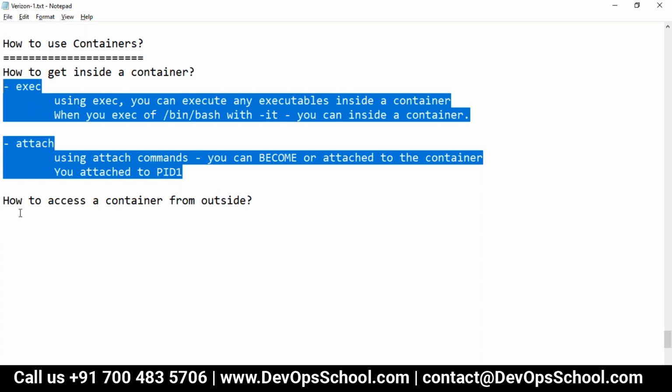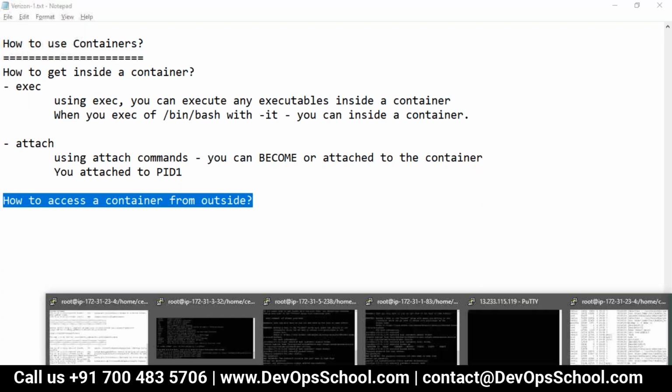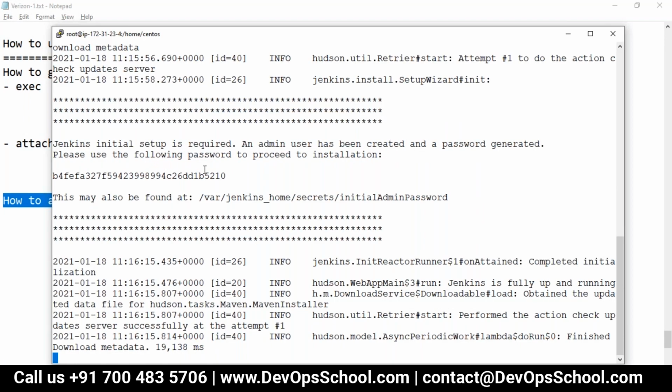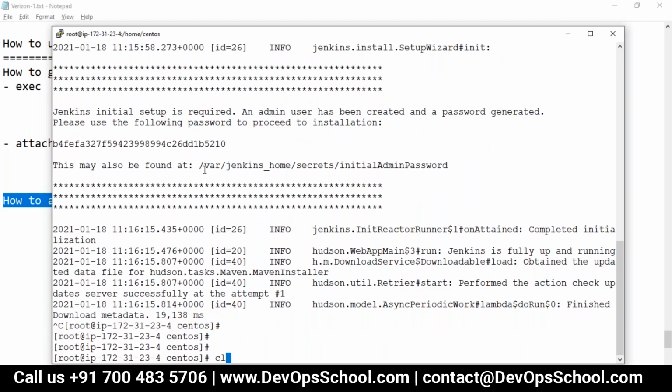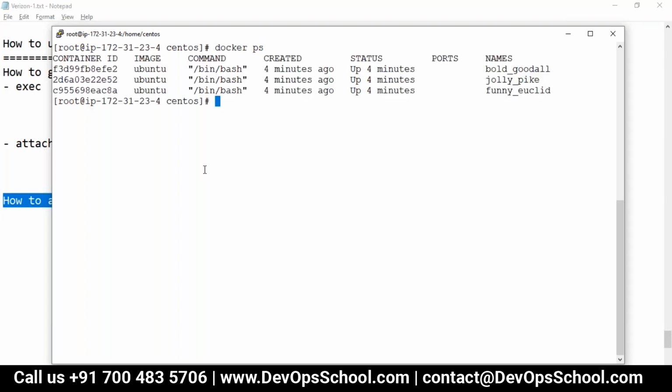So now the next question is how to access a container from outside. So guys, there are two scenarios here and you have to understand it. Okay. And again, please focus, this session is very important. Okay, very important. You will spend a lot of time because of a small thing which you don't know. Okay. So guys, I have one container you see here.